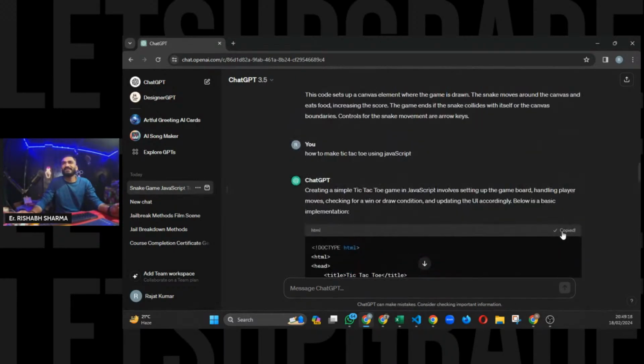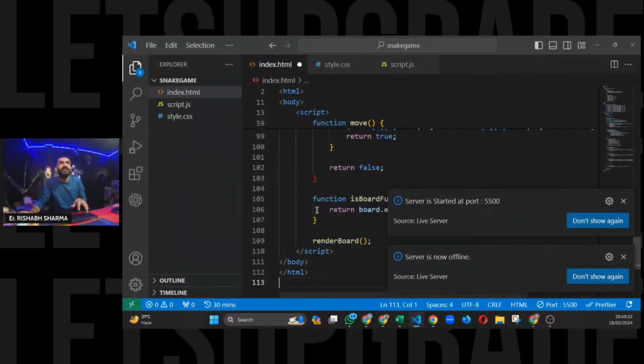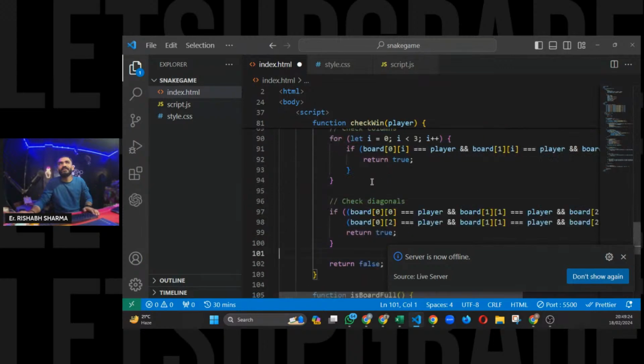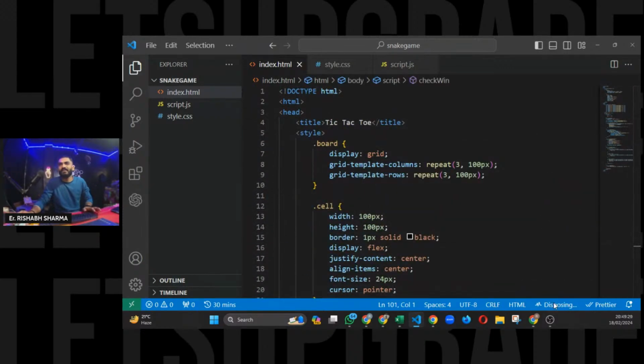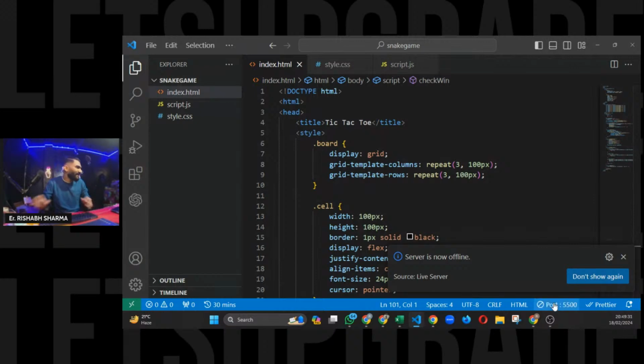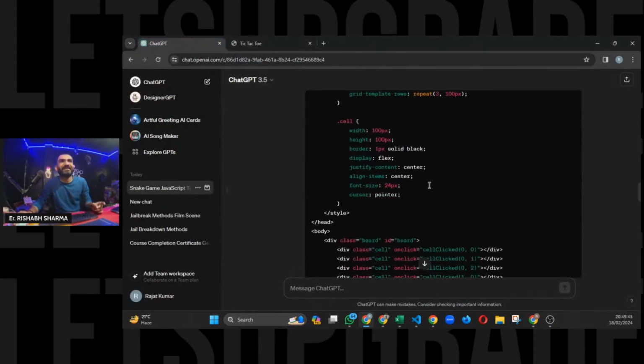Okay, let's copy this. Control A, Control V. Dispose the port. Go live once again. Thank you so much, bro. अरे चल नहीं रहा है तो कैसे चलेगा? चल जा भाई. ये नहीं चल रहा भाई.